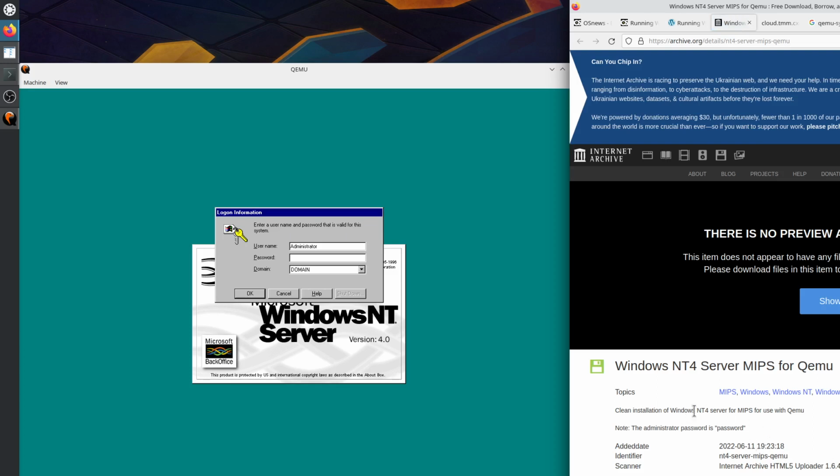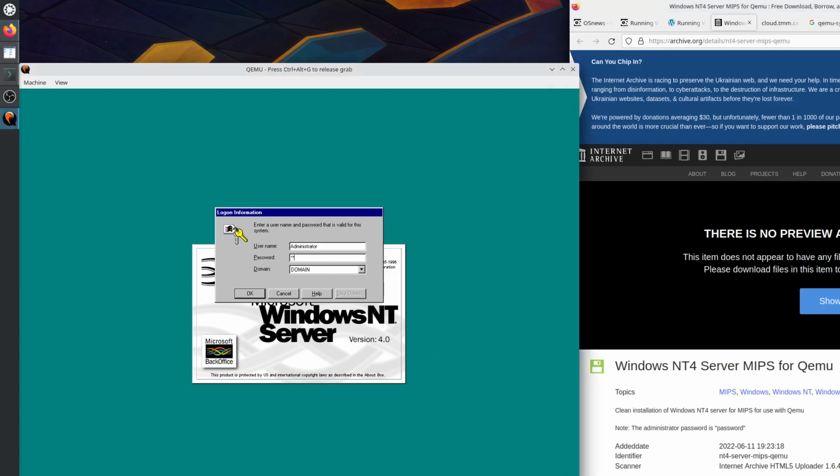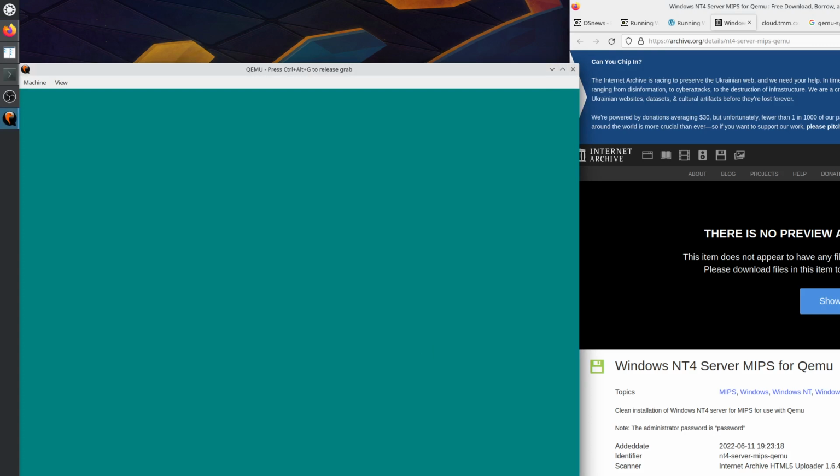Clean install of Windows NT 4 server for MIPS for use with qemu. The administrator password is password. Pressed enter.